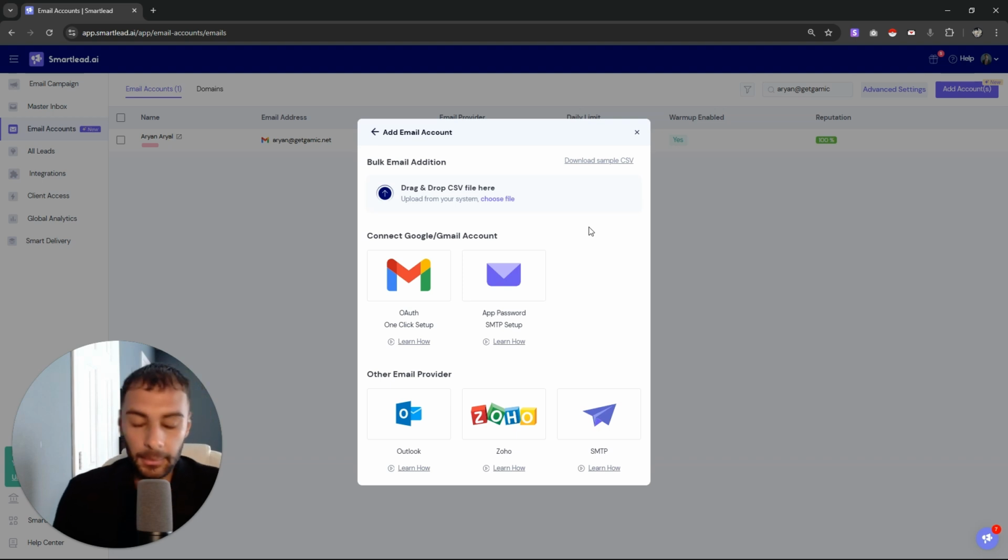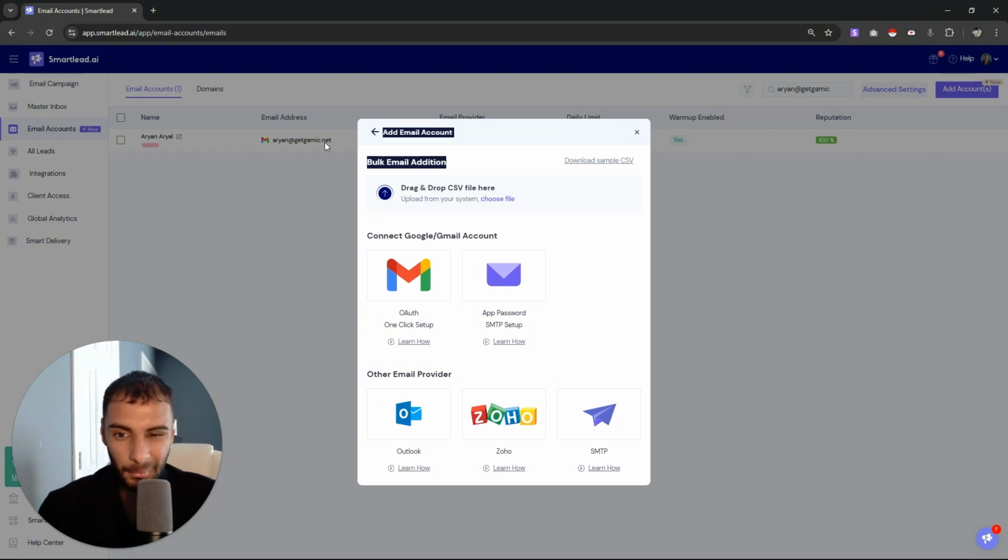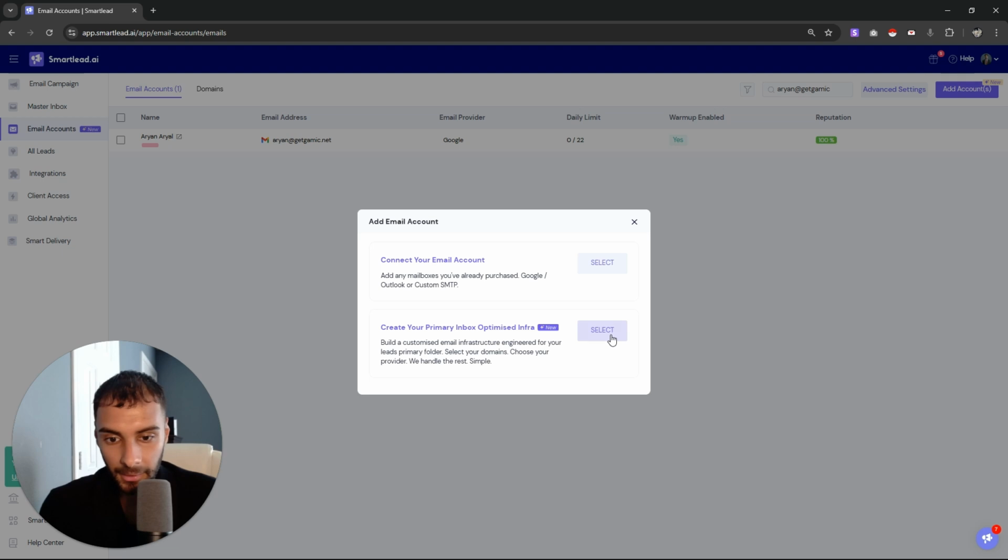If you have, let's say, an entire CSV of emails, so for example, if you have 20 email accounts and you have the email password and you have the Gmail addresses as a whole, you can actually upload them as a bulk email, and it'll go through the entire CSV file, adding every single account in, depending on where it's from. So you can also do that. That's a little more technical, but for most of you, I recommend just doing this, or just going down here and creating your primary inbox infrastructure, which I can actually walk you through.